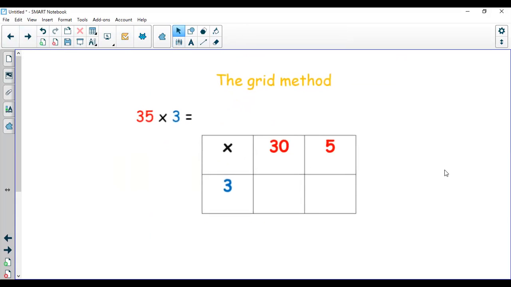Okay, so I'm not going to pause this time. I'm going to do it with you. So you can shout out the answers to me if you know them. So we've got 35 times 3. I've partitioned it here.